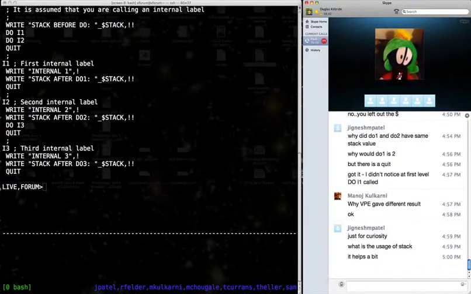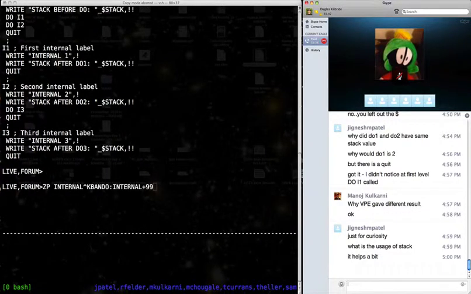Okay, good. That's good enough. The stack is really hard to understand, so I'm introducing you to it bit by bit. So we are not done with do. We still have another form of do. So let's work on it. Let's go back to VPE.